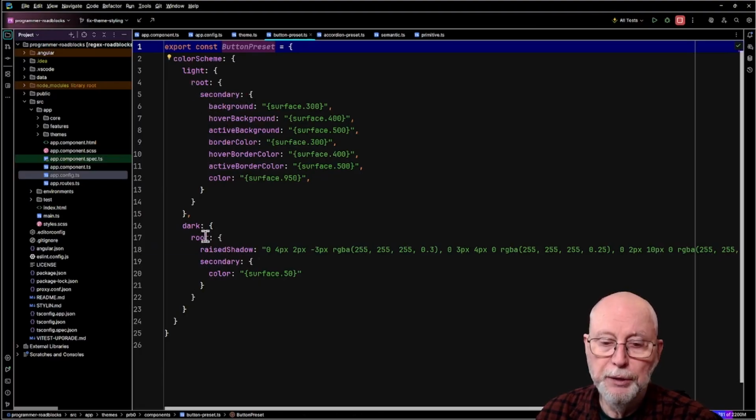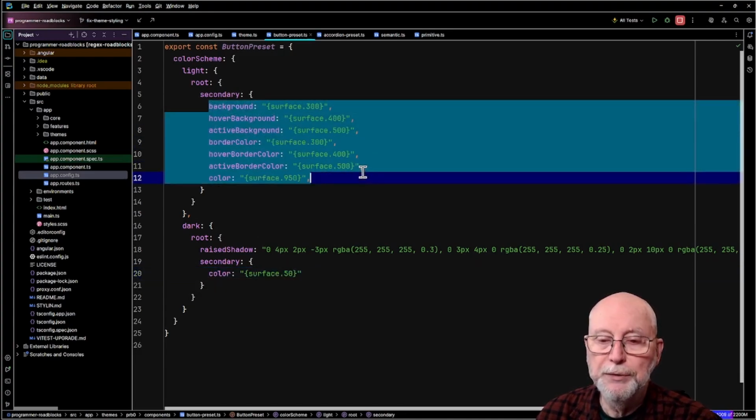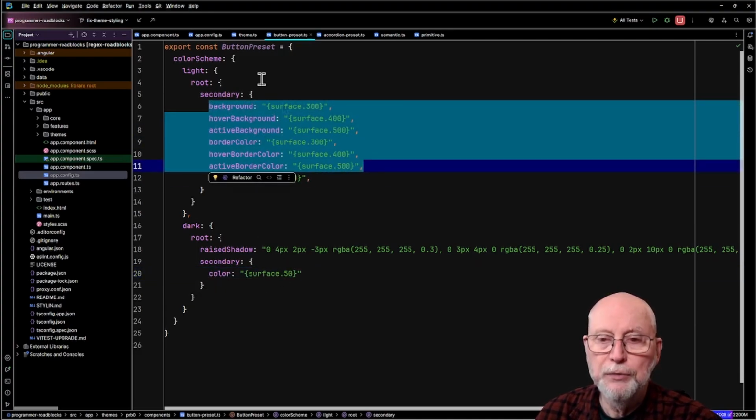Now notice here, this one, I'm changing the raised shadow. I'm not changing it here. My secondary, I'm only changing the surface color. Here, I've got it at 950. Here, I've got it at 50. These other pieces, I've not changed down here. So you change only the pieces that you want.